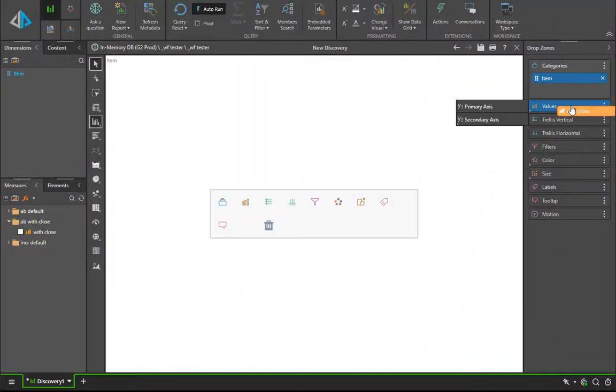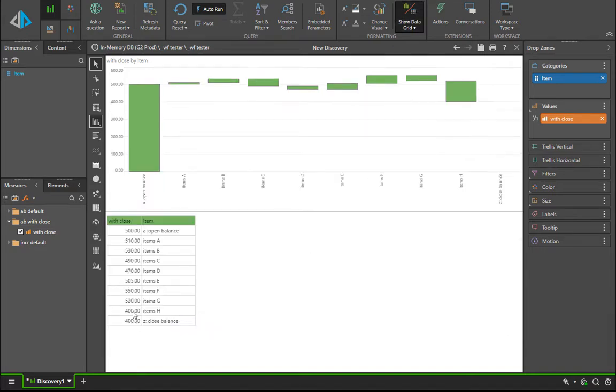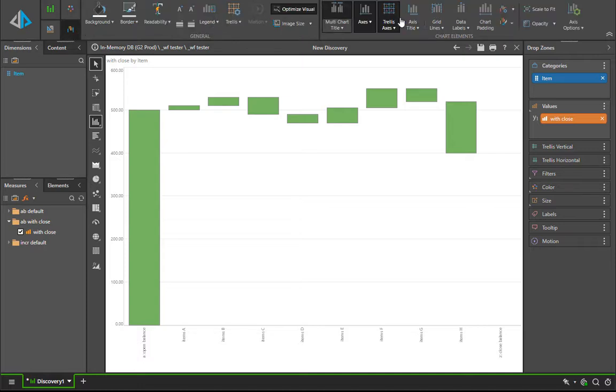In the next demonstration, the last value is going to be included in the dataset itself. Here, by using the closing value, you can see that I've got an item H and a closing balance with the same outcome. The closing value therefore represents the very last outcome in the set.